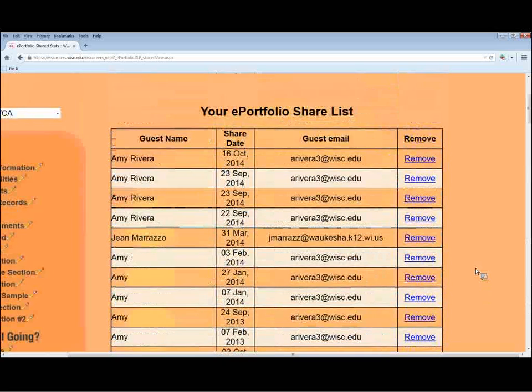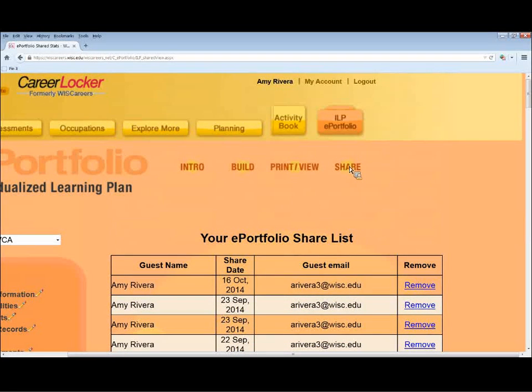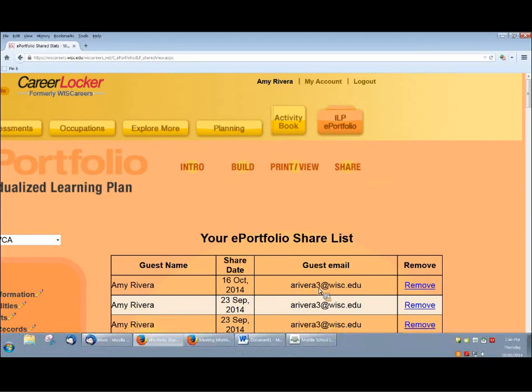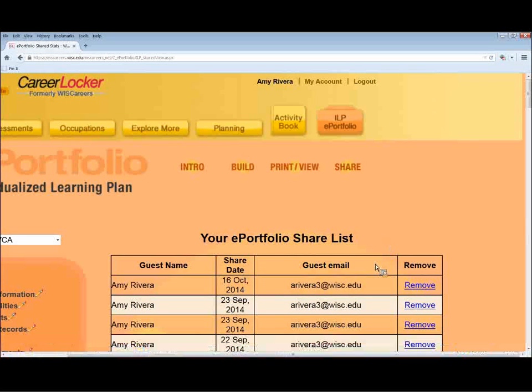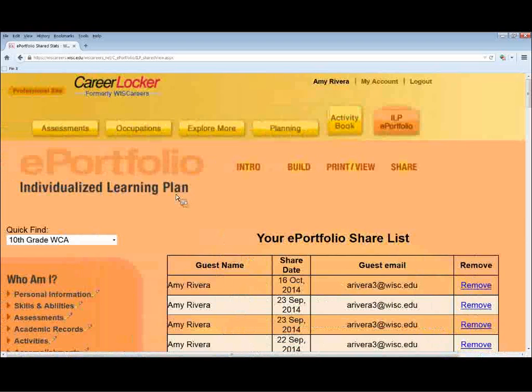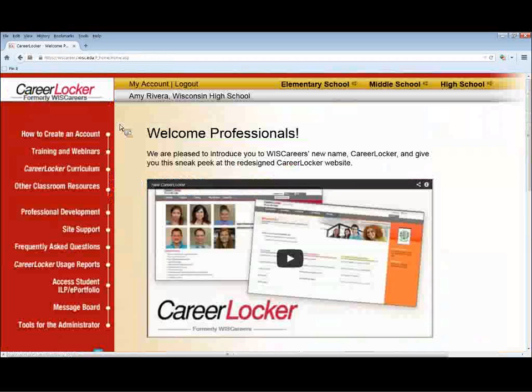All right, so that was how we share an ePortfolio. If you are a professional and you want to view your students' ePortfolios, you do have the ability to do so for students that are in the K-12. To do that, you just click Professional Site. Then on the left-hand side, you click Access Student ILP ePortfolio.